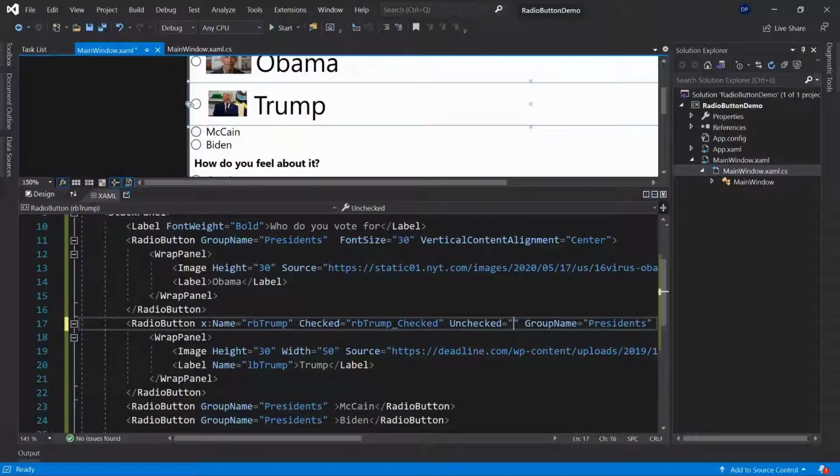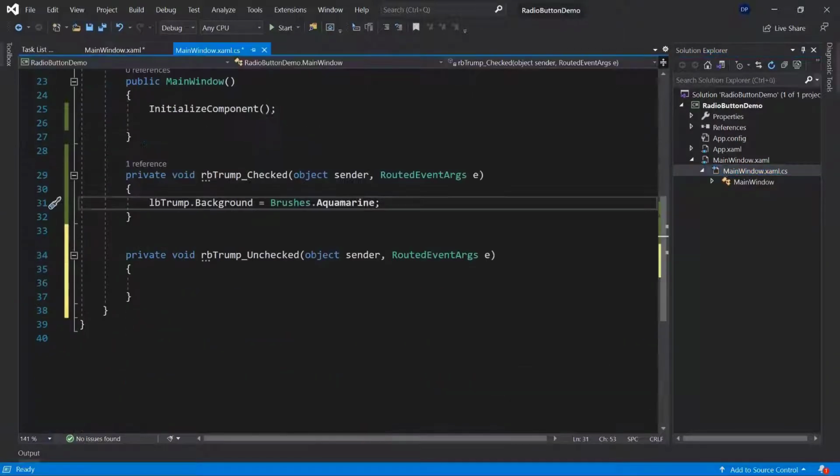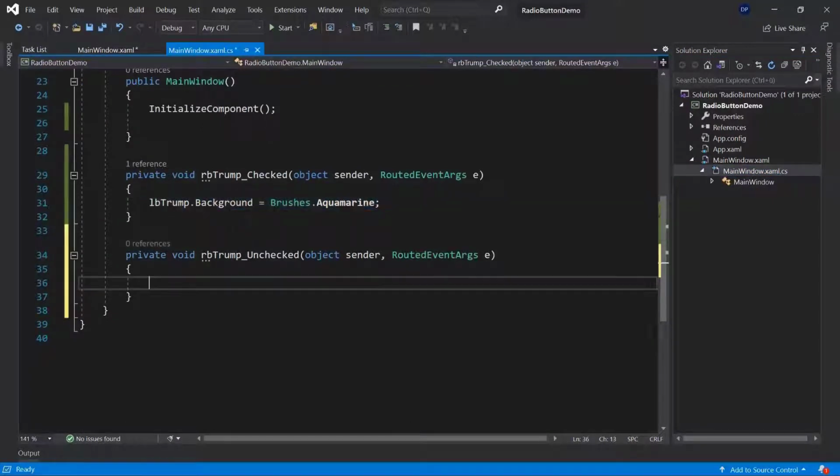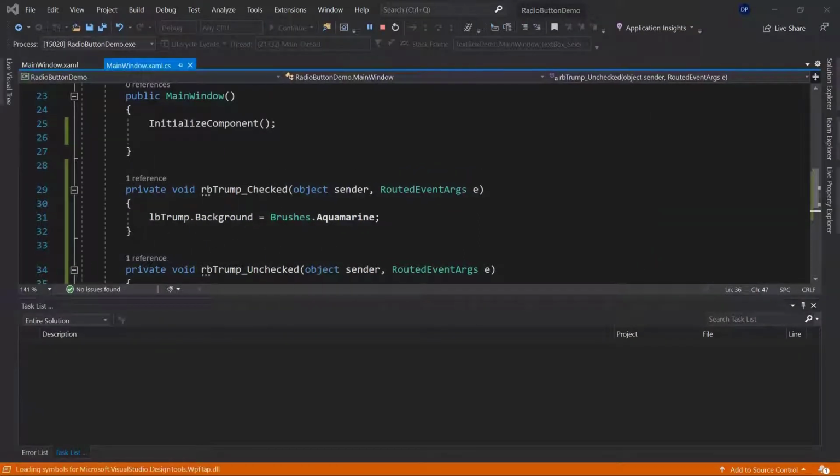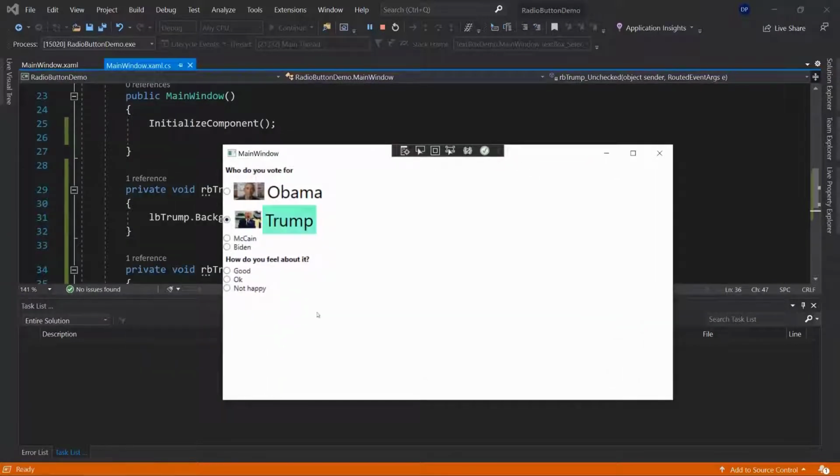Okay, so I hope you tried it. So here I'm going to create a new event handler for that. RBTrump_Unchecked. Let me go to my code behind. And here what I'm going to do is I'm basically going to change the color to white. So this will now change the background color to white once we uncheck Trump. So checking Trump and unchecking him by checking something else, you can see the background for Trump is white again.